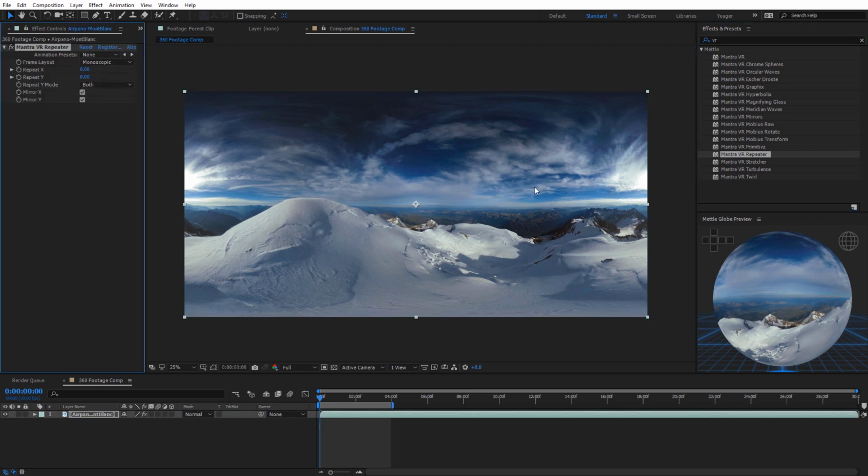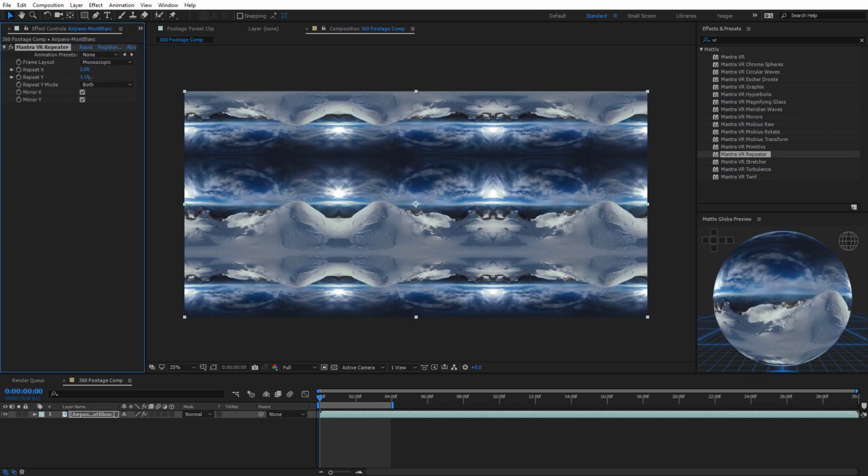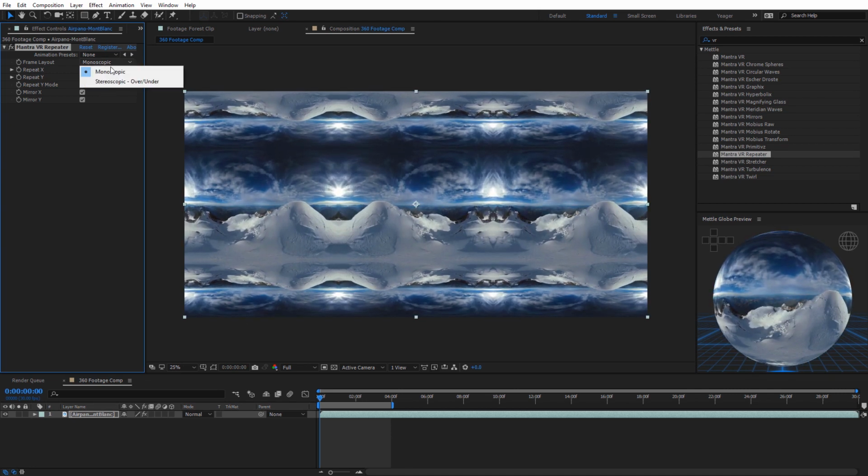Now the repeater effect essentially is going to do what its name says. It's going to allow us to repeat on the X and the Y axis seamlessly our 360 footage, as you can see here. And this does work on monoscopic and stereoscopic footage, as do all of the Mantra VR effects. Now what's really powerful with the repeater effect is using it in combination with other Mantra VR effects. But first, let's go over here and look at all the other options we have.